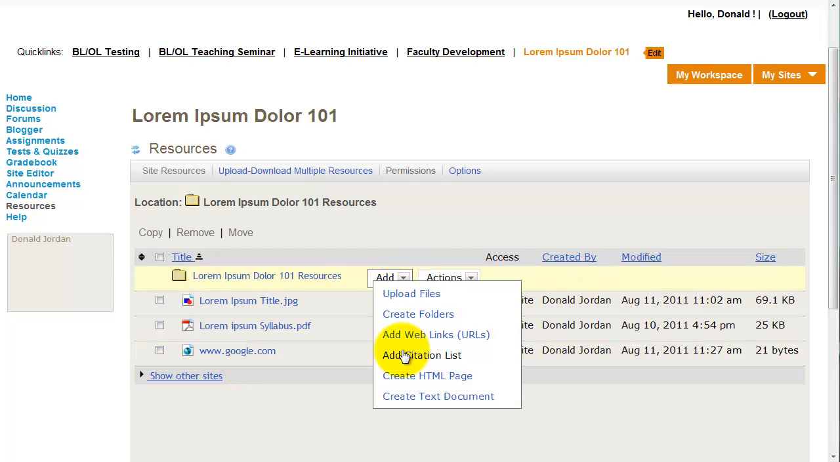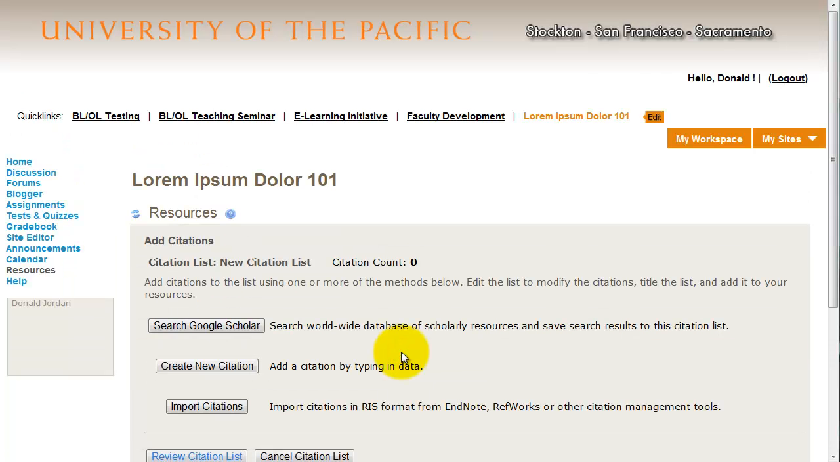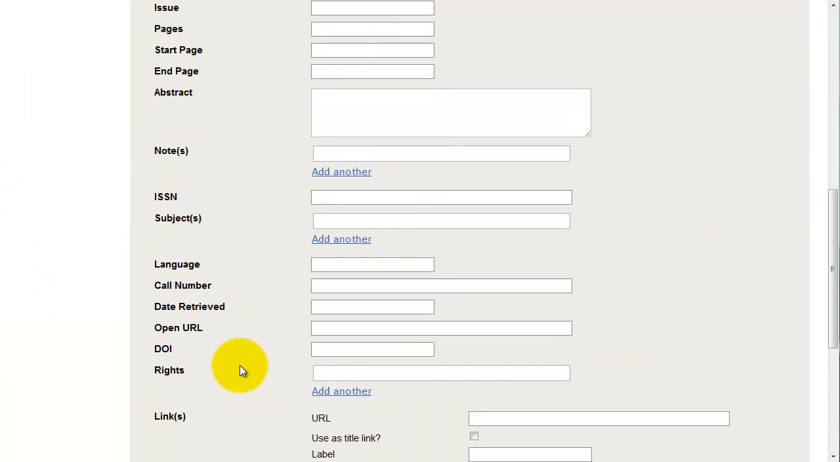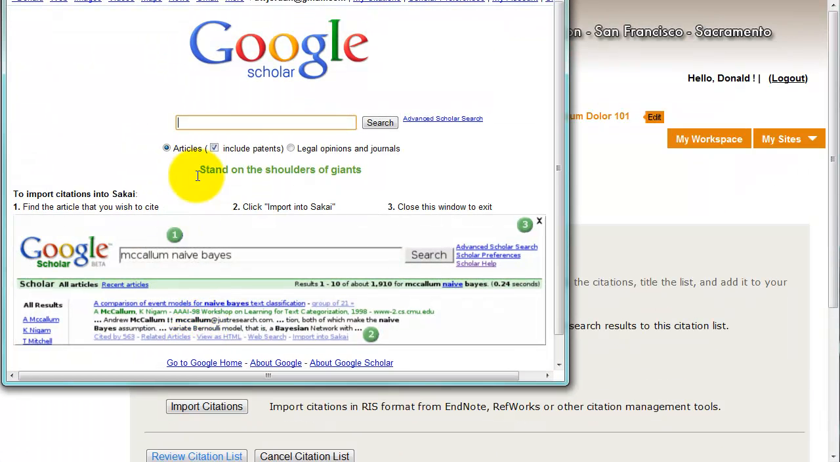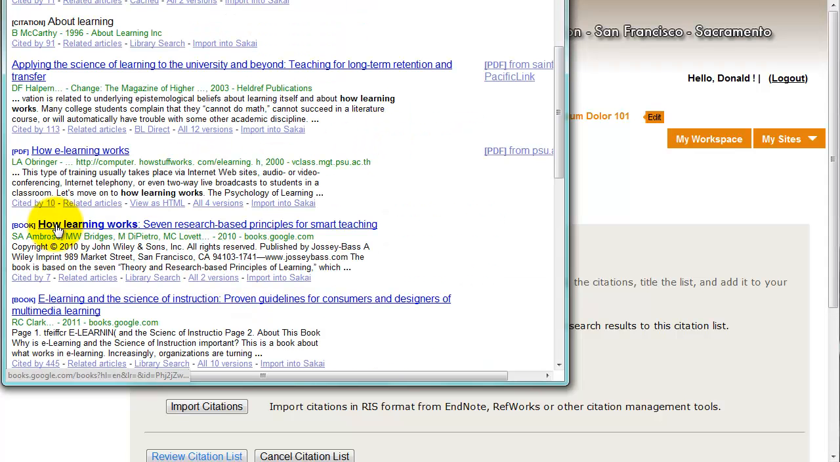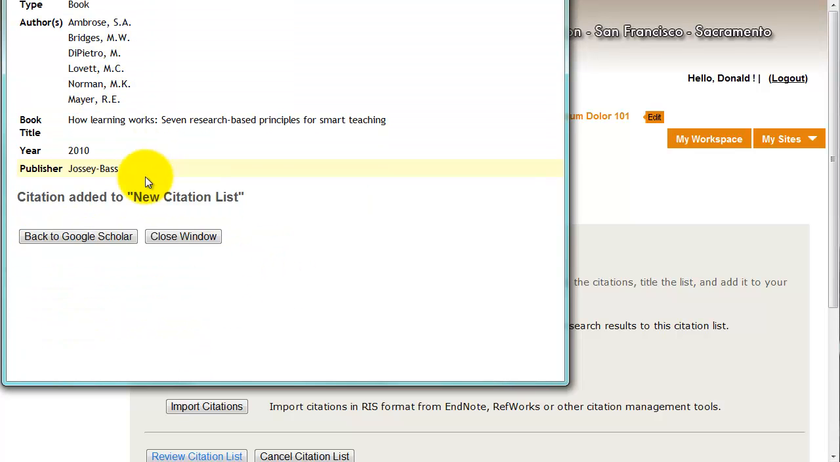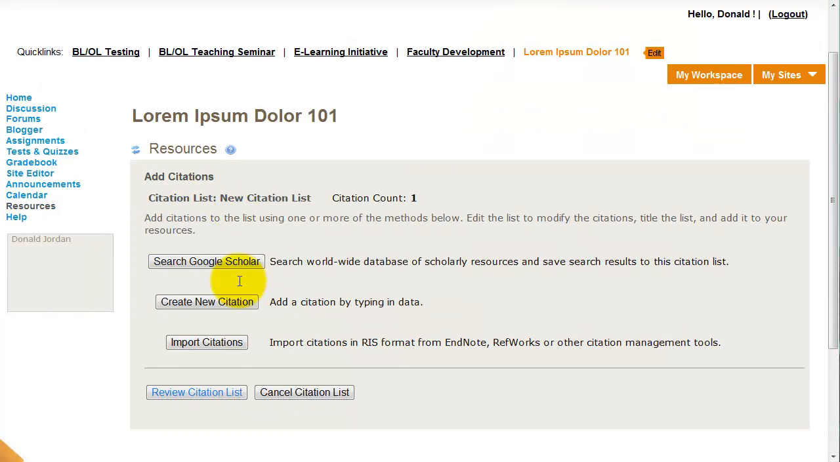To add a citation list, click on Citation. You have the option of importing citations from EndNote, RefWorks, and other citation management tools. You can create a new citation by adding in the appropriate fields. But in this case, we'll search Google Scholar, type in the title of your book, and in this case, instead of clicking on the book link, you'll click Import into Sakai, which then brings over the relevant information, and we can close the window.